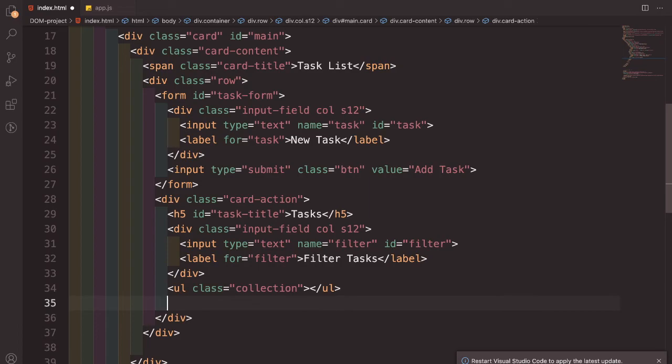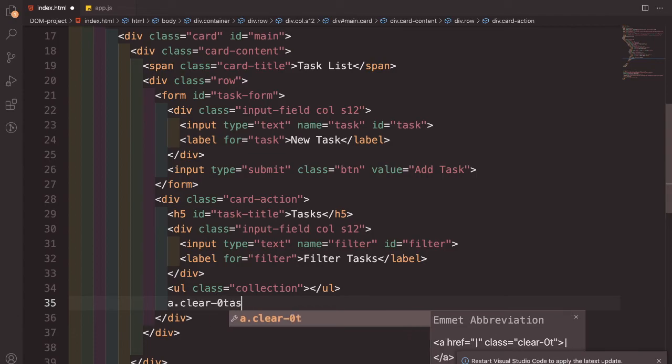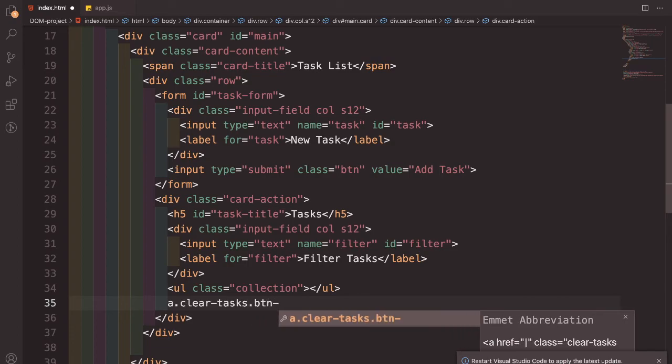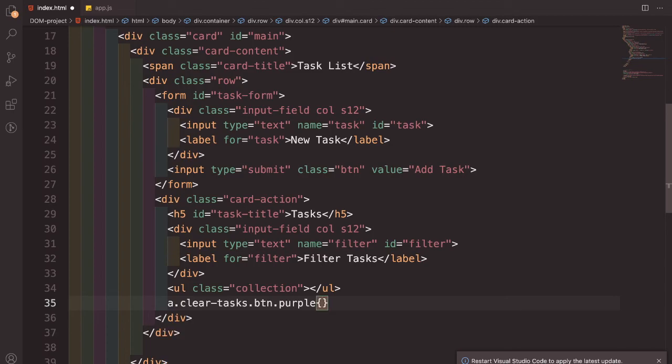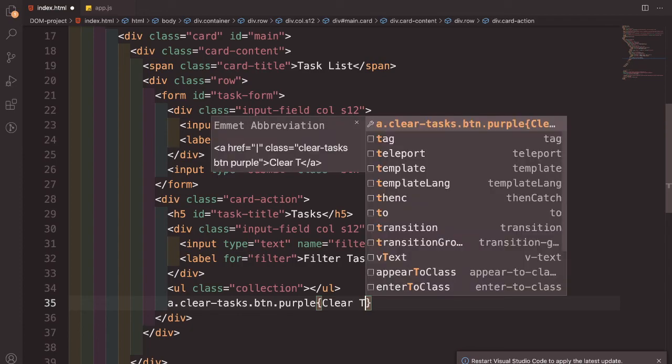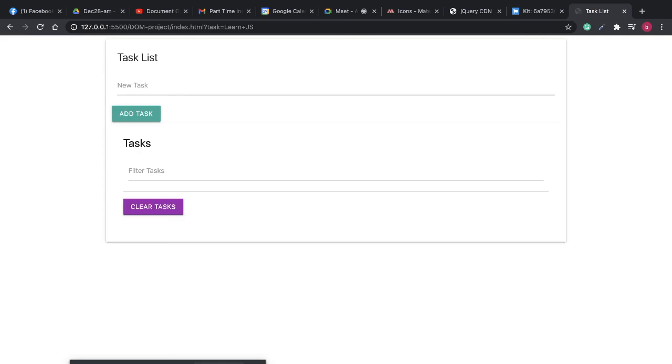Then after that, we're going to add an A tag na merong class of clear-task. Then I want it to be a class of btn, and btn as a class of, lagyan natin siya ng purple button. Lagay natin dito, let's see, clear task. So save natin. Yung href natin, this one is a btn kaya wala siyang href. So save natin. So we have this.